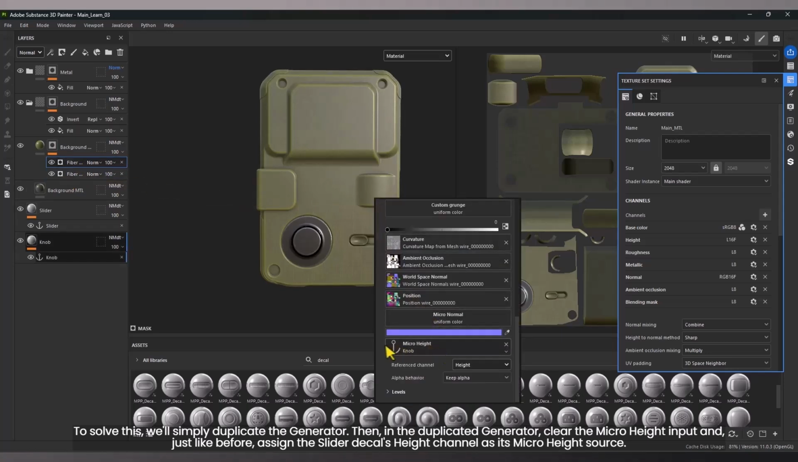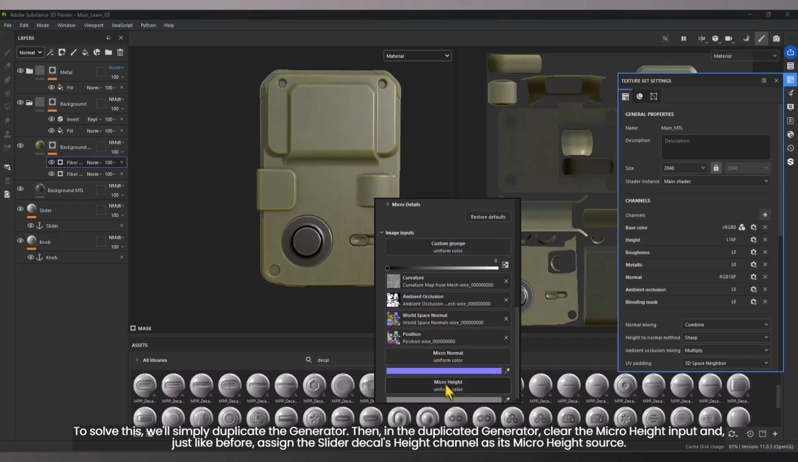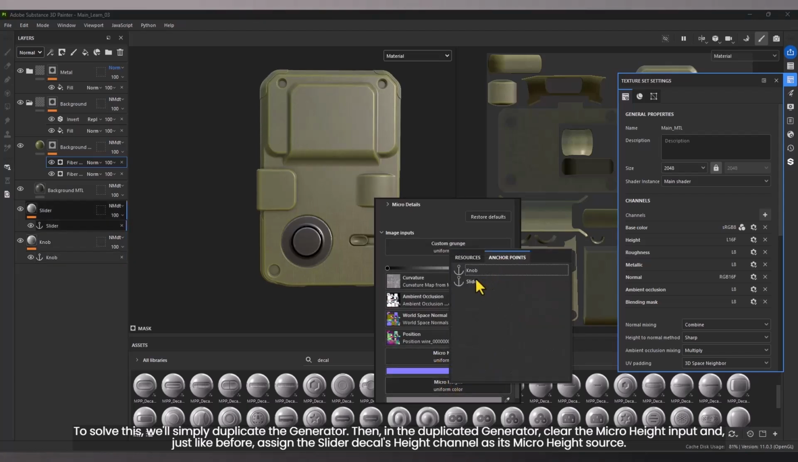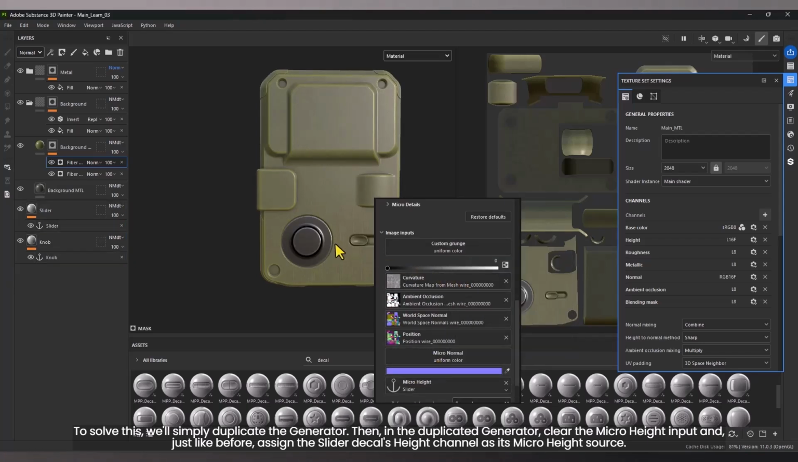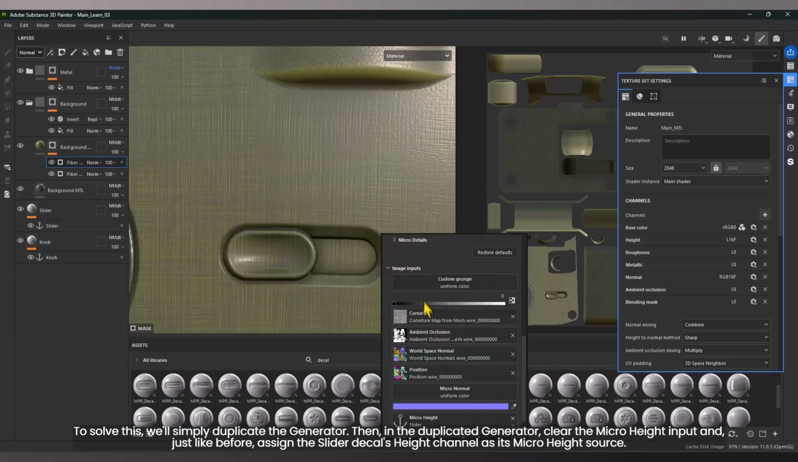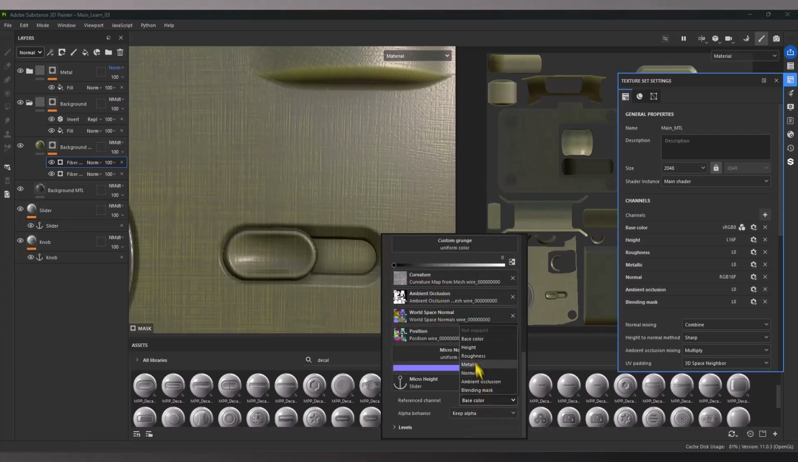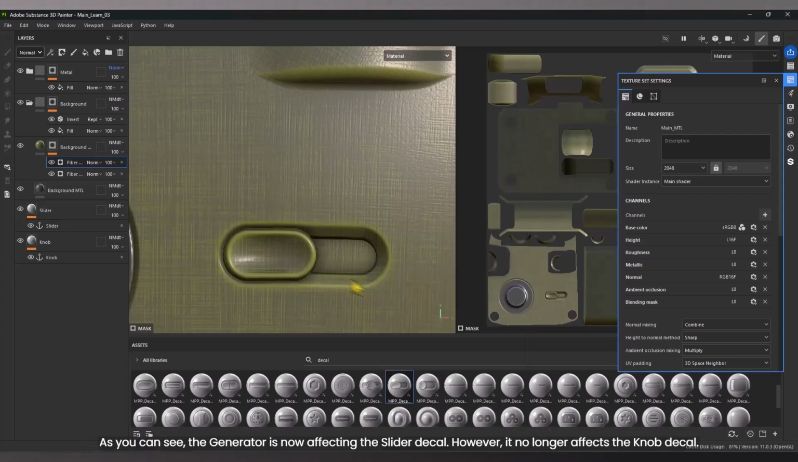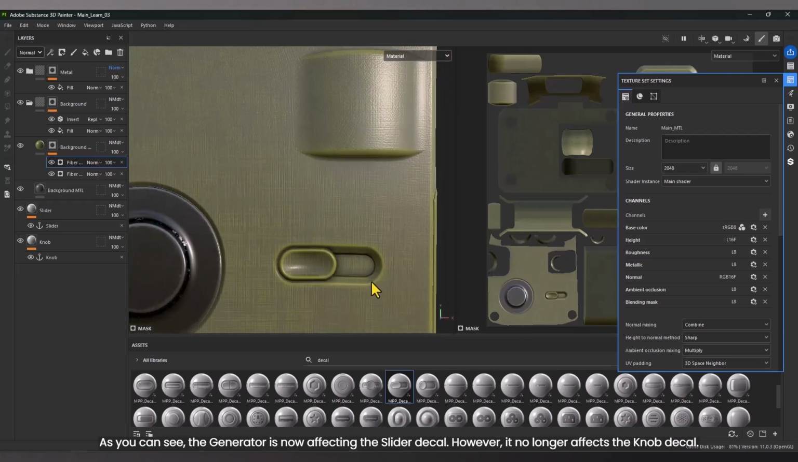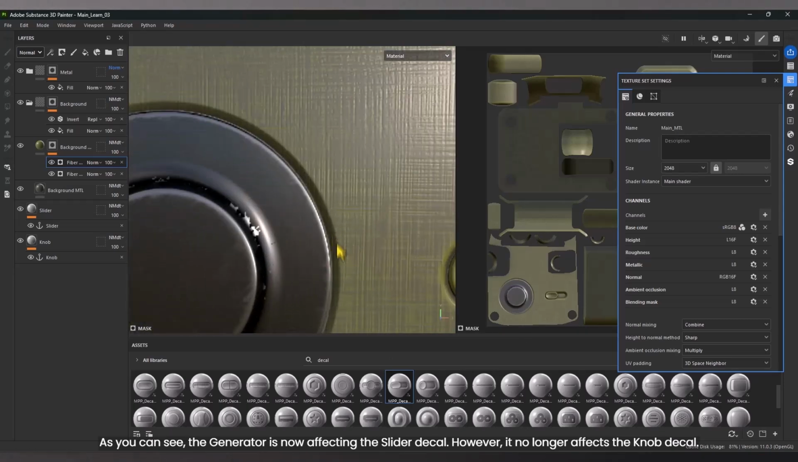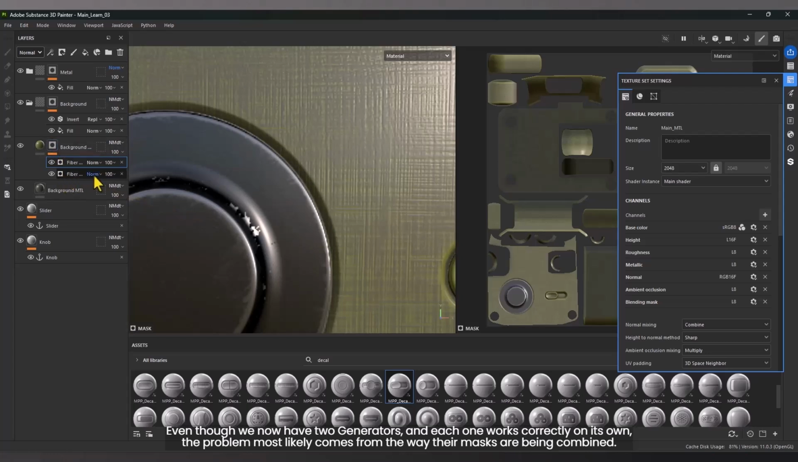Then, in the duplicated generator, clear the micro height input and, just like before, assign the slider decal's height channel as its micro height source. As you can see, the generator is now affecting the slider decal. However, it no longer affects the knob decal. Even though we now have 2 generators, and each one works correctly on its own, the problem most likely comes from the way their masks are being combined.